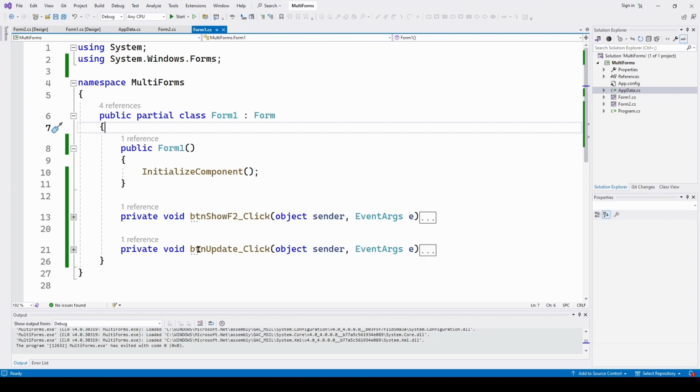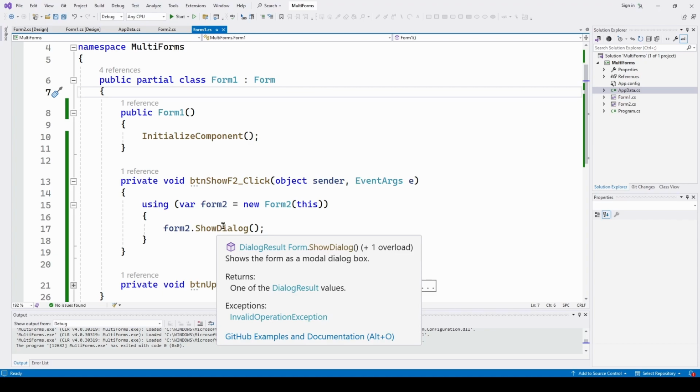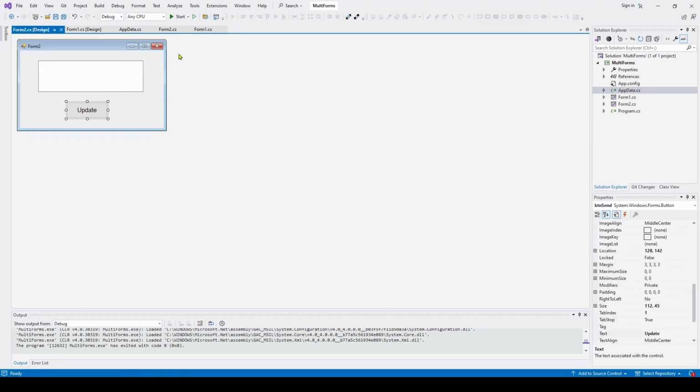If we go to Form 1, all it's got is the event handlers for those two buttons. One is the show and one is the update. As you can imagine, the show just shows the Form 2. We're going to use a using statement just to make sure this gets cleaned up. We're going to say Form 2 is a new Form 2 and feed it this Form 1. And we're going to say Form 2 ShowDialog, so it's going to be a dialog window, Form 2. That's what gets us the Form 2 that's going to look like this.